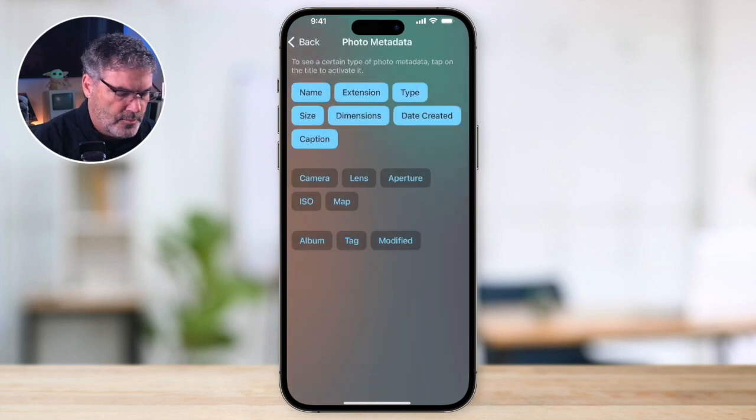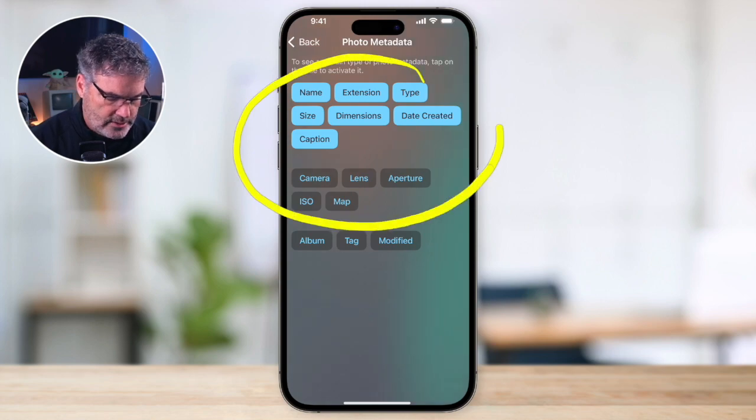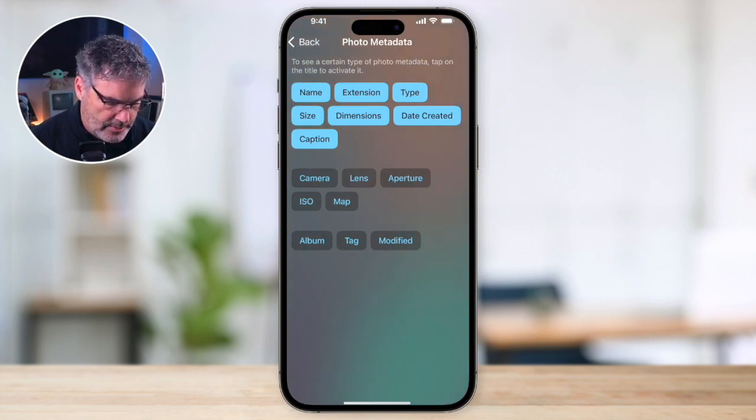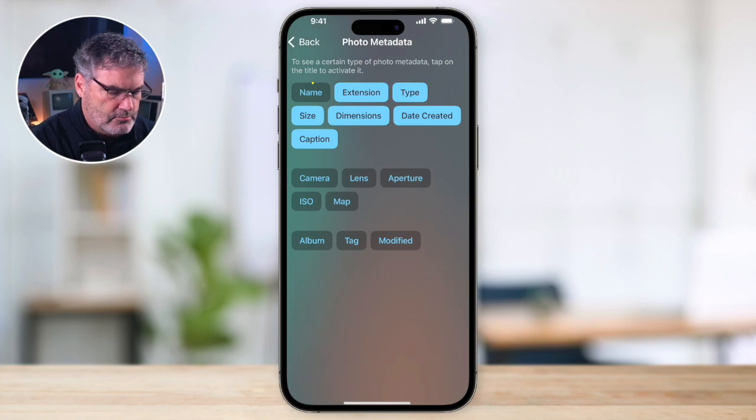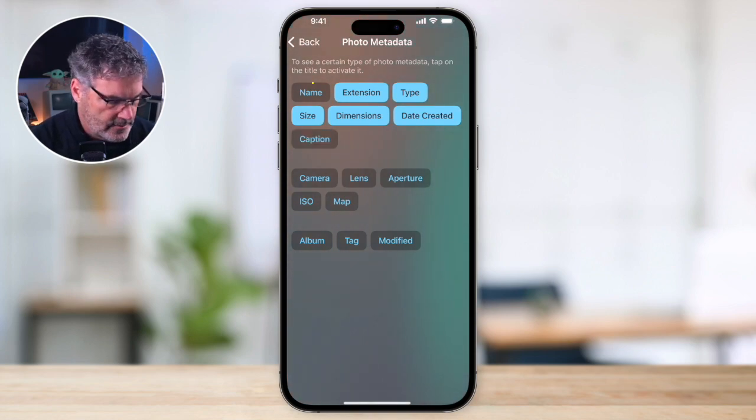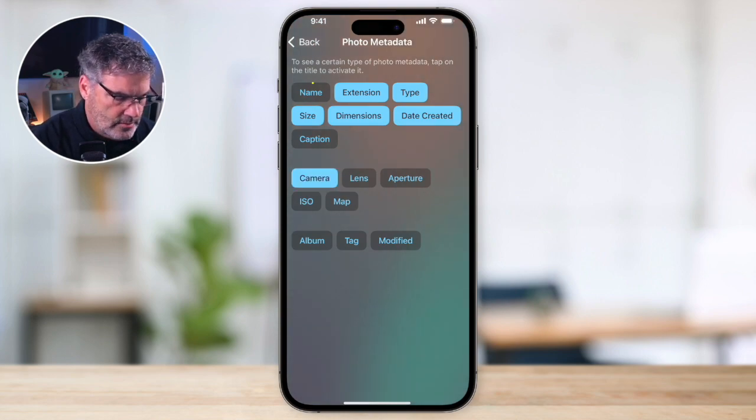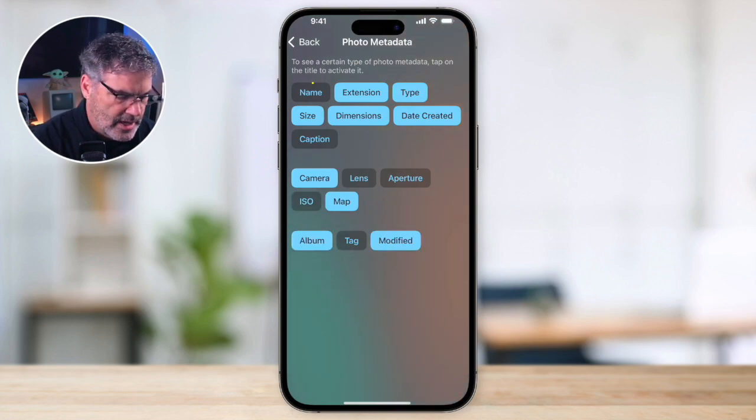We also have our photo metadata, all that metadata that is shown. What we're able to do is select what we want to see here. Now, what I did on my personal phone is I turned off the name, because I don't name my photos. I don't need the extension. Well, I'll leave the extension. I like to see if it's HEIC or anything like that. The type, the size, the dimensions, date created. I don't use captions, so I turn that off. I do like to see which camera, and I like to see a map, and if it's in an album, and if it's modified. So this is the metadata that it's going to show.